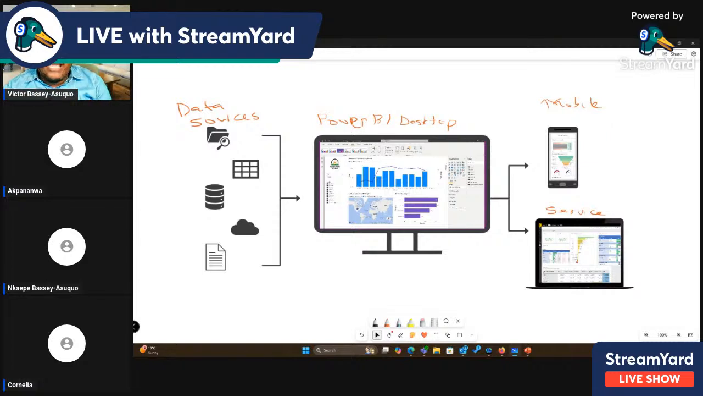So Power BI connects to various data sources. Like we saw last time, these data sources could be databases, they could be cloud services, they could be Excel files, they could even be things called APIs, application programming interfaces. We are not going to be doing that, just for mention, and that's it.